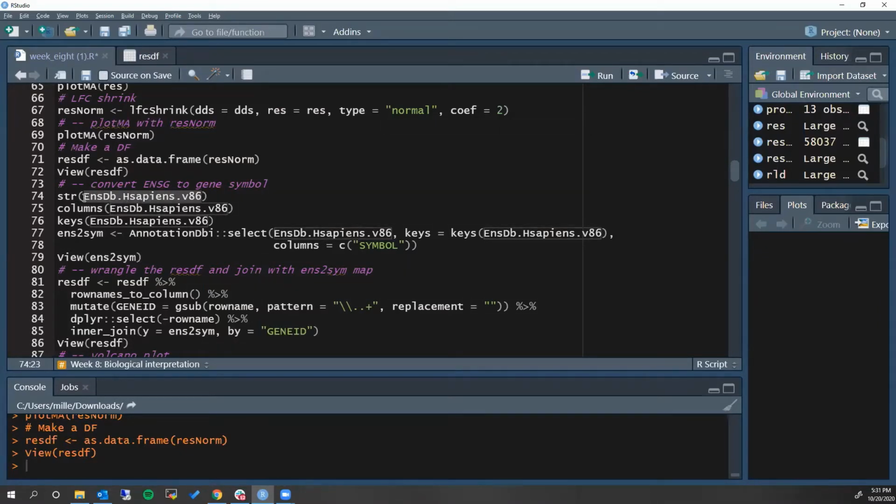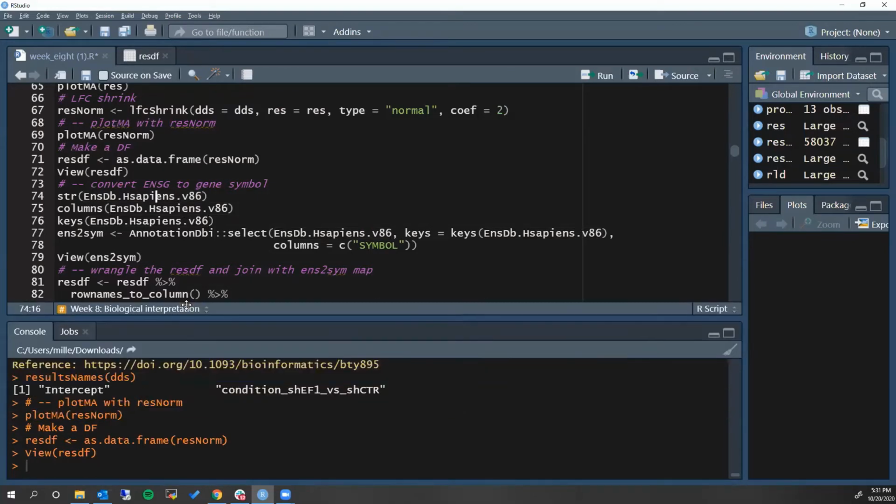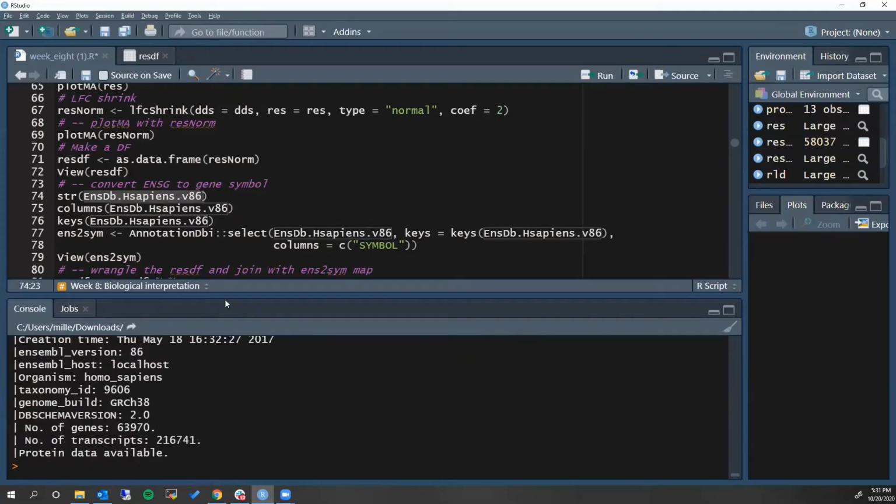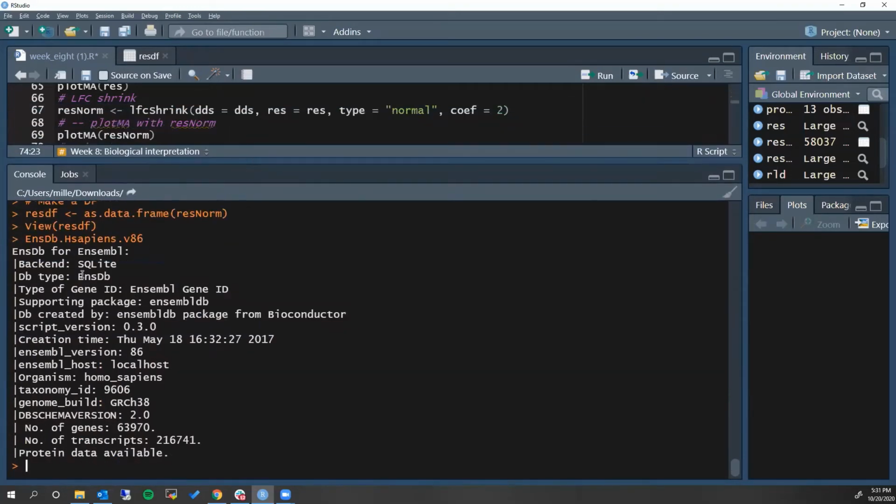So I had you download and load this database. And so we're just going to take a quick look at what's in here. If we just take this and we print it to the screen, it tells a lot of information. So first, it tells us that it's an SQLite database. It's a type of SQL-based database. And it also tells you information about when it was created. And it tells you there are over 63,000 genes and 216,000 transcripts in the database.